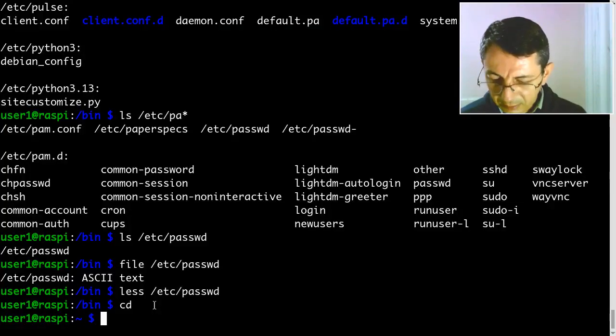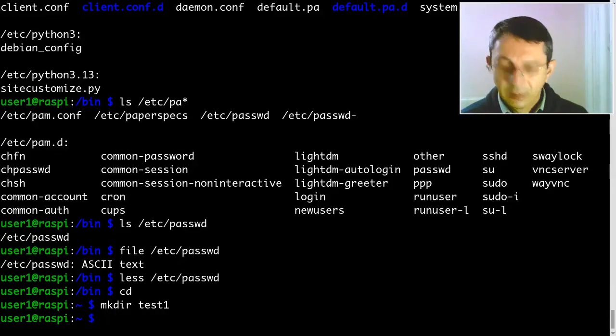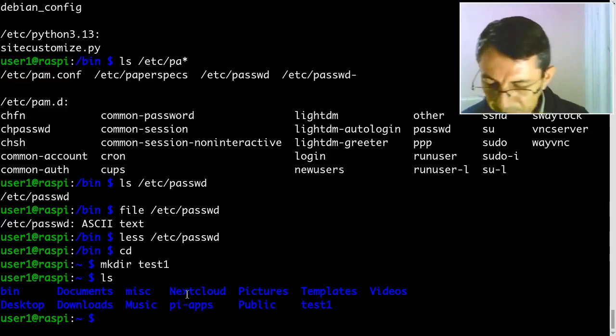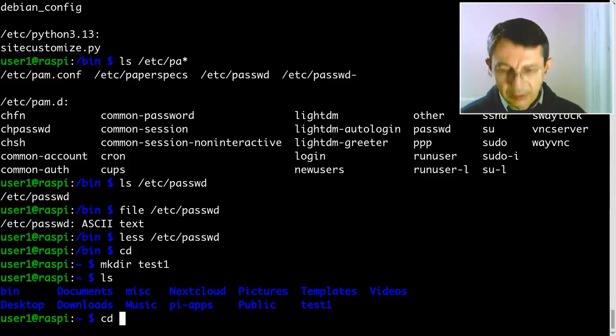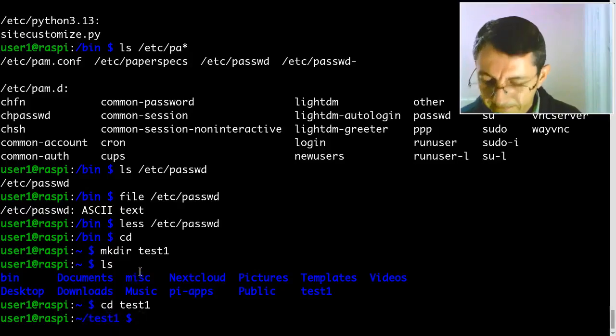I will create a test directory with mkdir test1. This is the directory that I created. So this command, mkdir, creates a new directory. Let's go to this directory that we created with the command cd test1. We change the directory to this one.